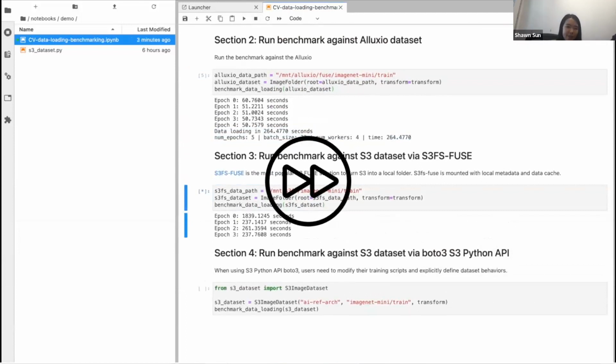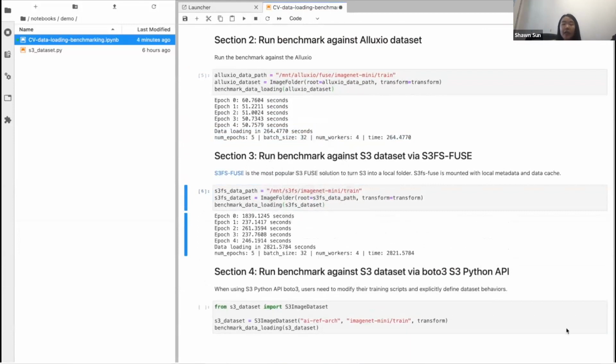Is that the first epoch? The following epochs, even with local metadata and data cache enabled, still take more than 200 seconds for one epoch. And the whole data loading time is like a 10 times difference.